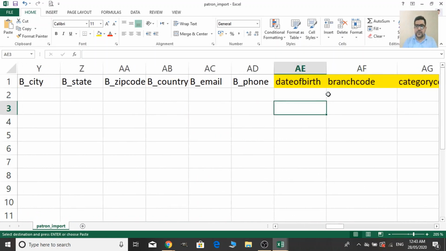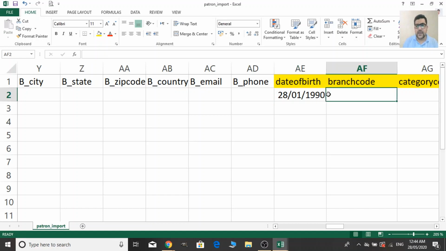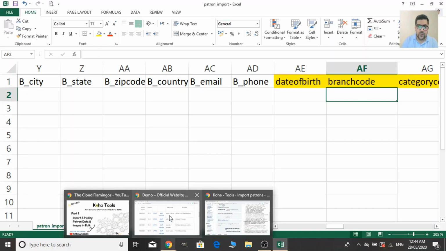And date of birth, you can provide date of birth, but you have to select the ISO date format. For example, 1990, the month would be January, and the date. This is just a random example. You need to select the ISO date format. So I'm skipping this right now. The branch code, you need to check the branch code of your Koha demo system or your Koha system. Just go to your Koha.